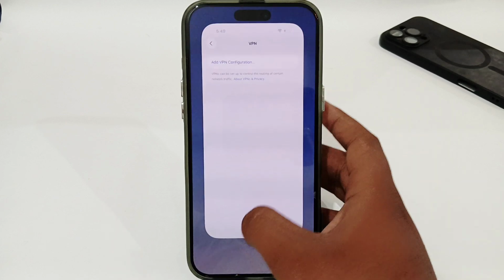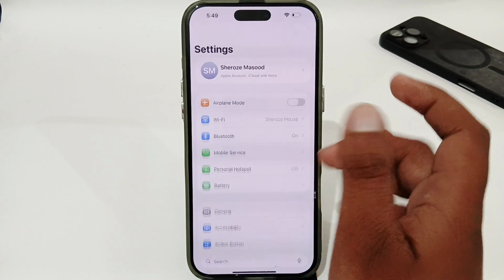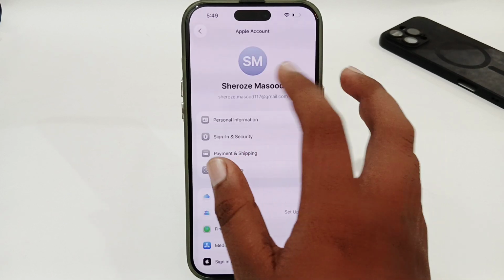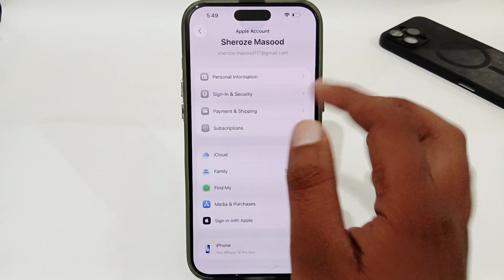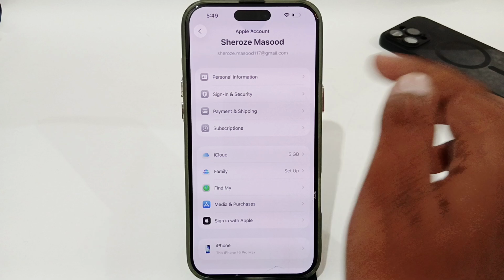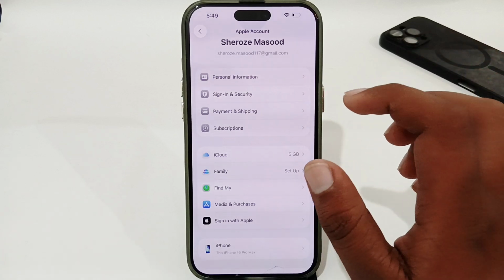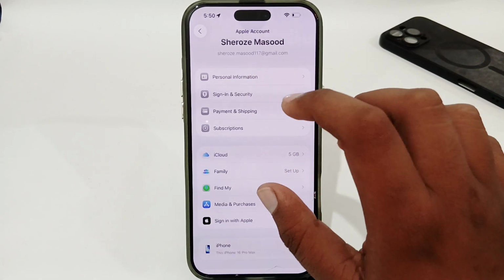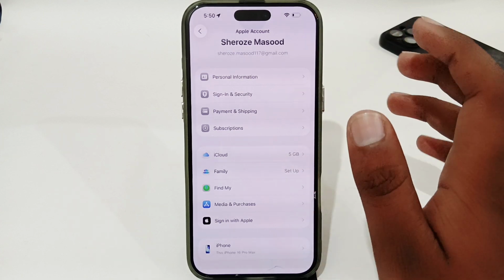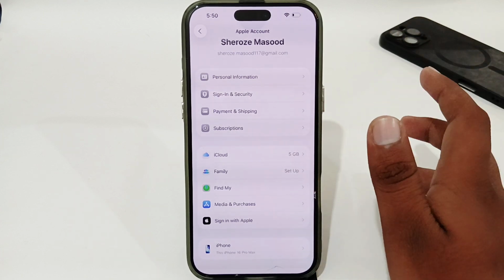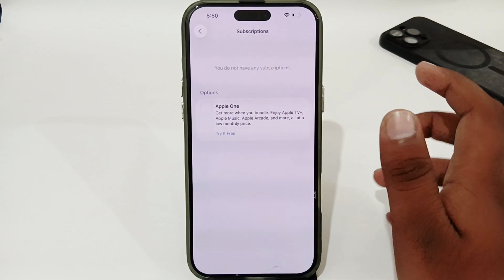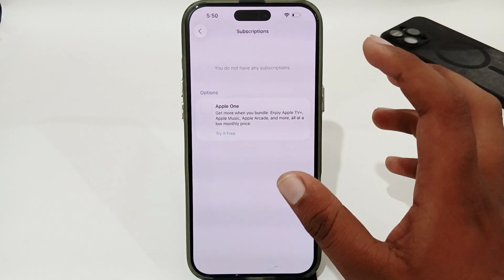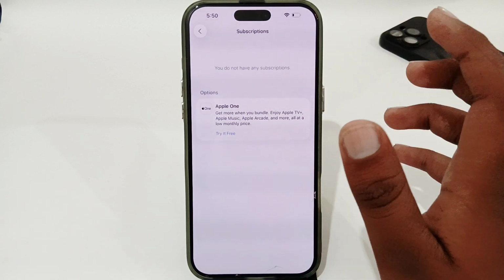Once you have that, you have to simply open up your settings, tap on your profile in the top right corner, and select your Apple account, then select subscriptions from here, and here you'll get all the subscriptions you have on your Apple account. And once you open all the subscriptions, you can easily cancel the Apple TV subscription from there. So that's how you can easily cancel the Apple TV subscription on any iPhone, iPad or any Mac.